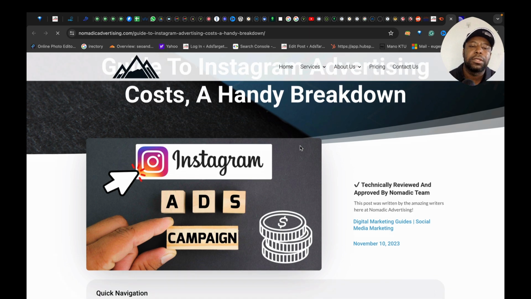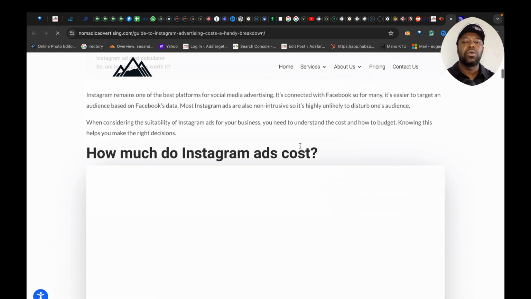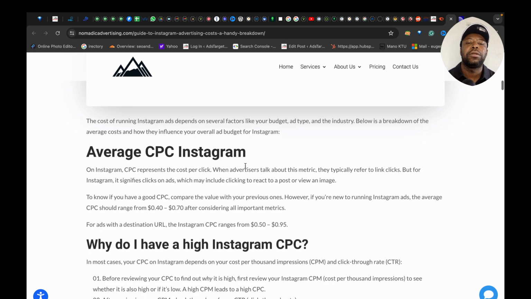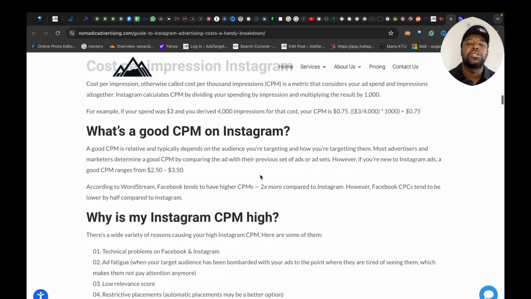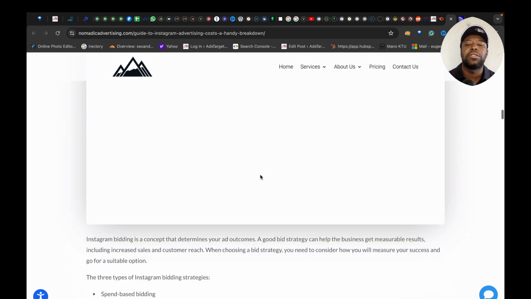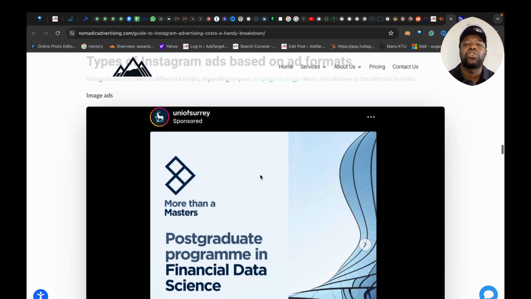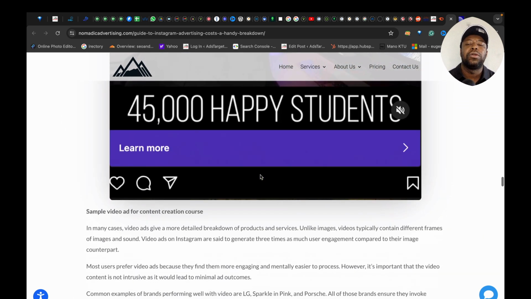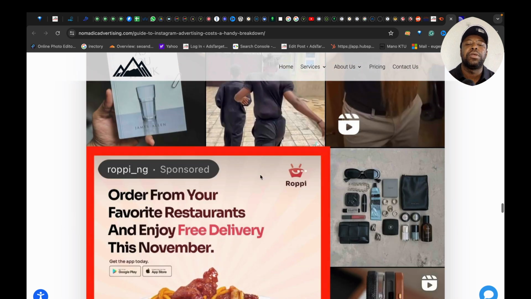A handy breakdown, right? You go through this article and look at the subheadings, look at how he crafted this particular content: average CPC Instagram, why do I have a high Instagram CPC, the topics, the subheadings, how he crafted this particular article, and he's able to rank and get that traffic. And then you bring your own unique perspective, writing a similar article, optimizing it so you can rank as well.